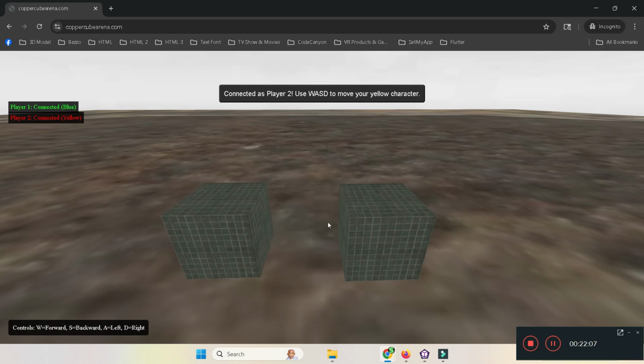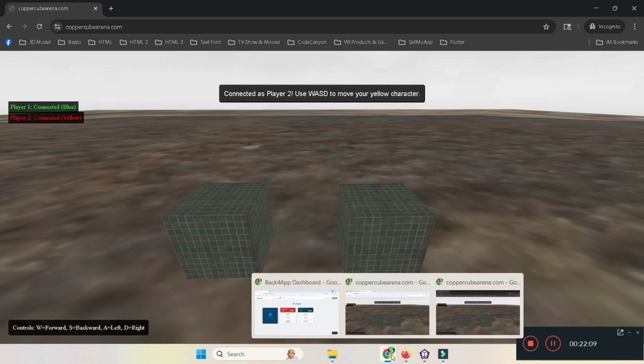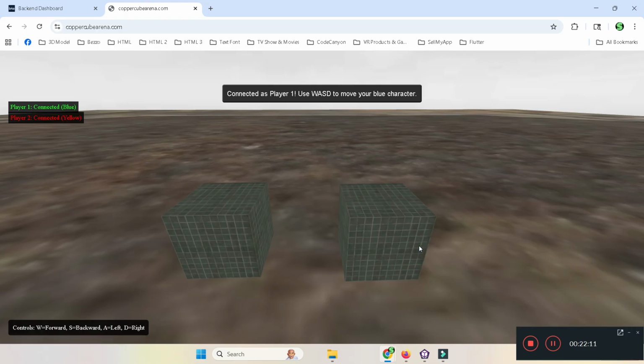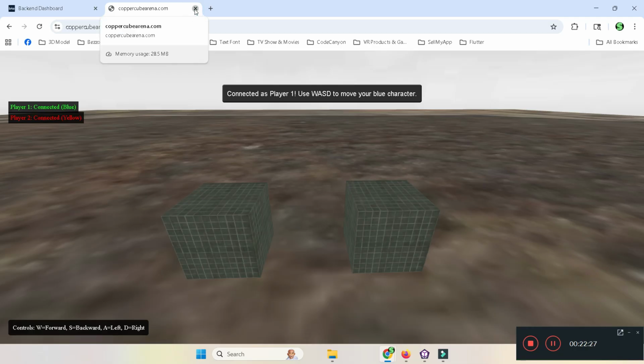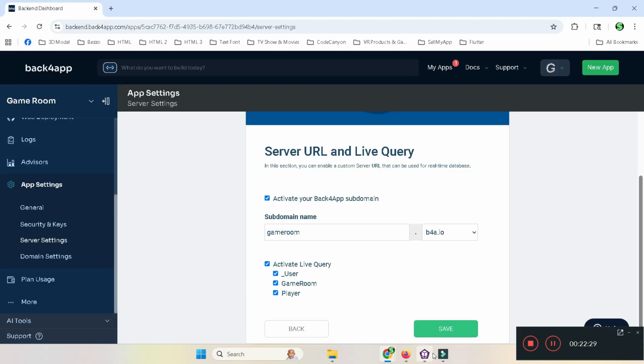See? And then if you want, you just go back to player one. There you go. And then that's how the multiplayer is going to work. We're connected to two players and everything.